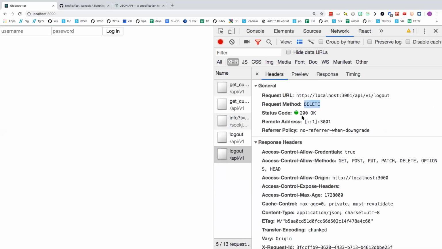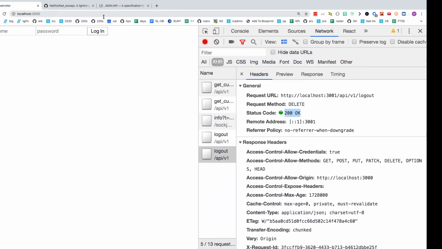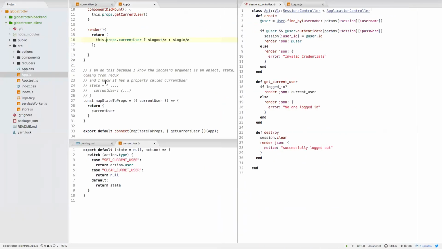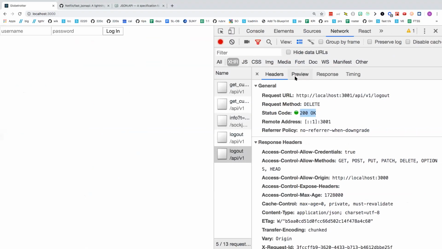Headers. That was a delete request with a 200 response. Ooh, I should have made that explicit. Sessions controller, render JSON, blah, blah, blah, status. I think 200 is okay on this. I wonder if there might be a more conventional status for this, but 200 I'm okay with for now.